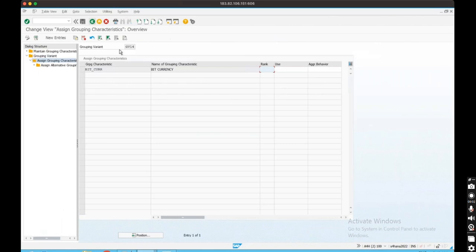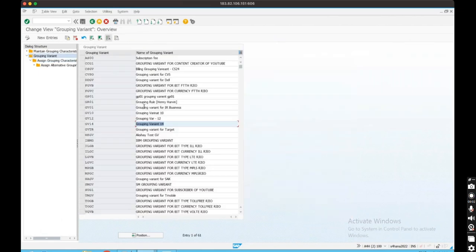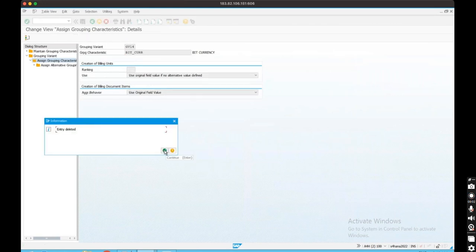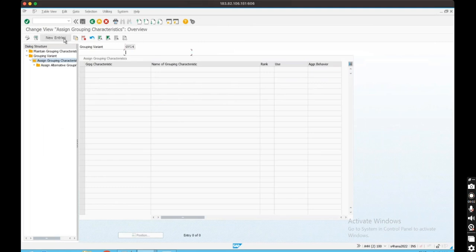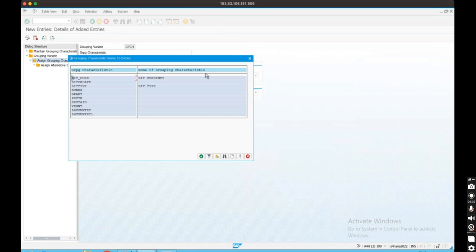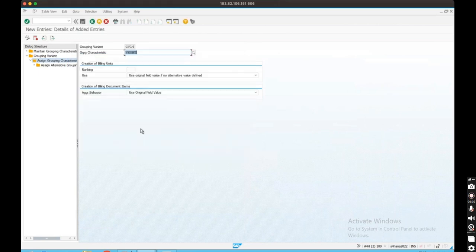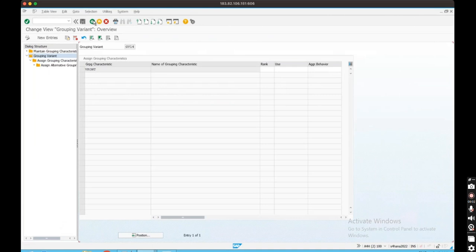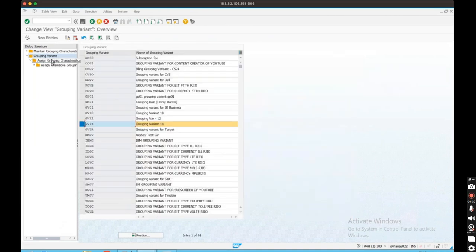Where do we do that? Go to our grouping variant. Let me remove this GV14. This grouping characteristic currency we used, right? Let's delete this one. First, let me create a new entry. What should we say? VKONT. Okay. It should club now. Right, let's go back. So VKONT is okay, but there is another thing.